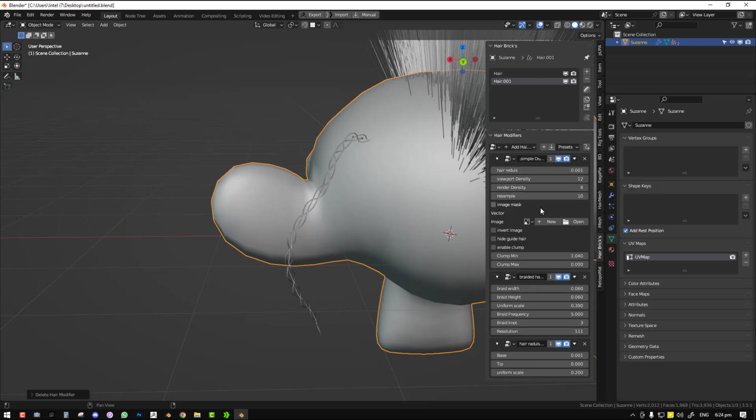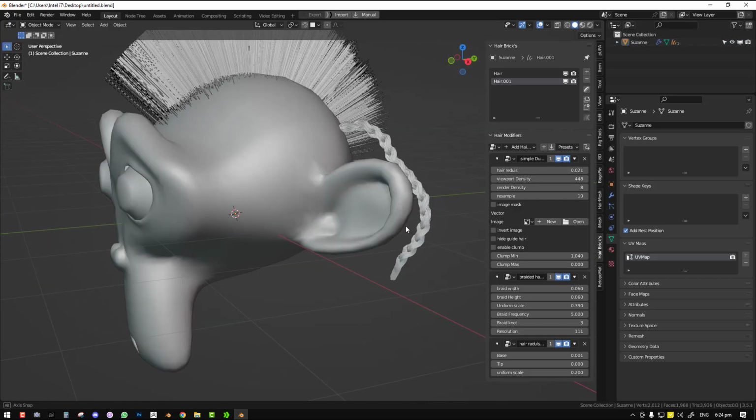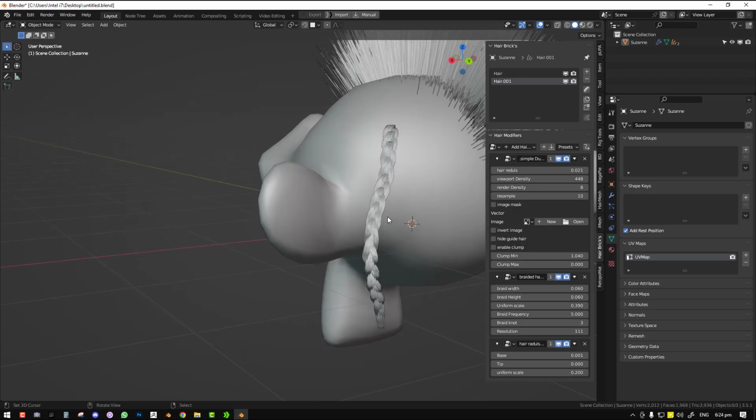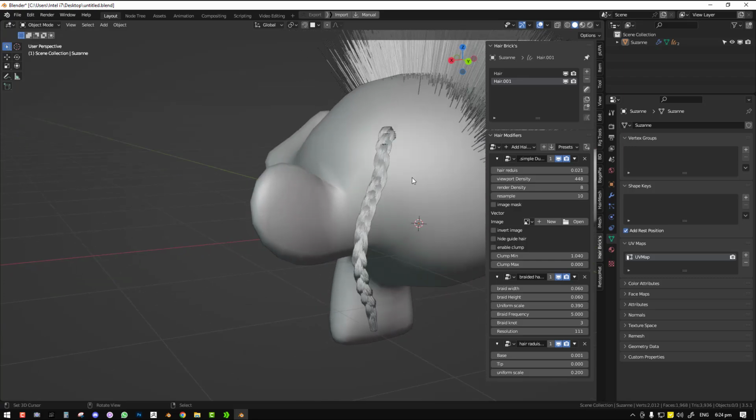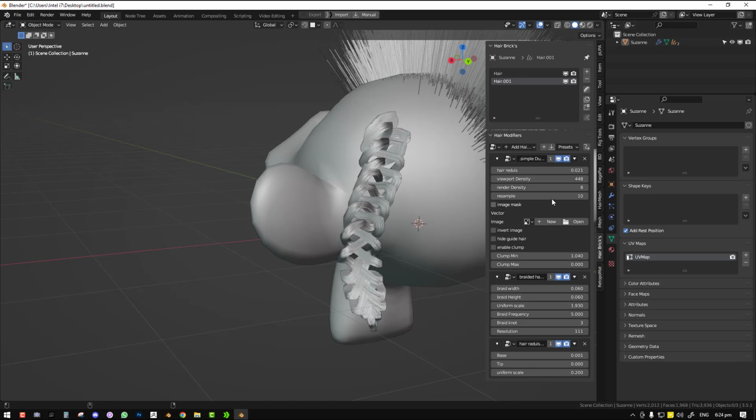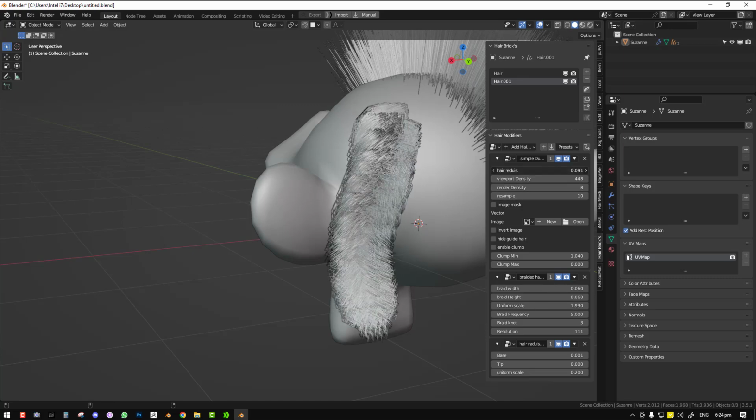Move this down and increase the viewport display and the radius. Anyways, it's kind of tempting, you just play with the radius. So if you want a thicker hair, you basically just scale this up and scale the hair radius.